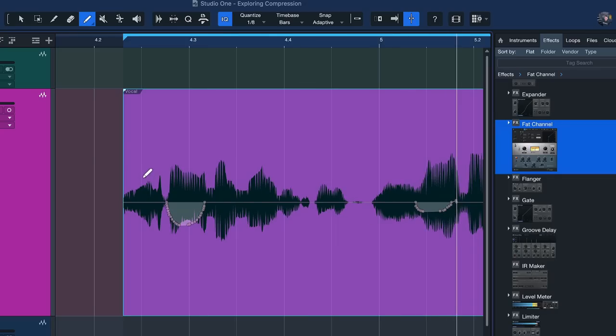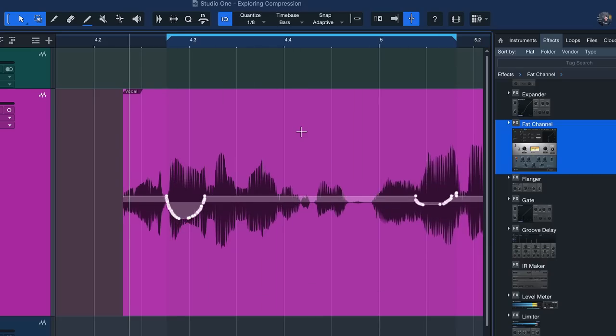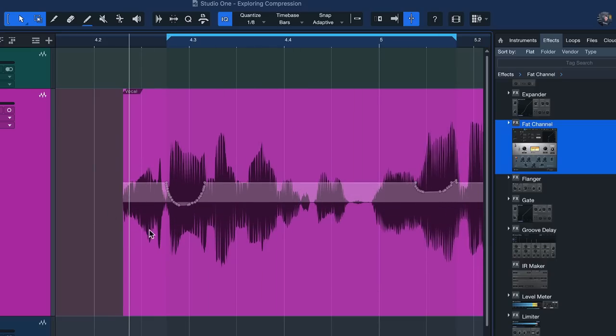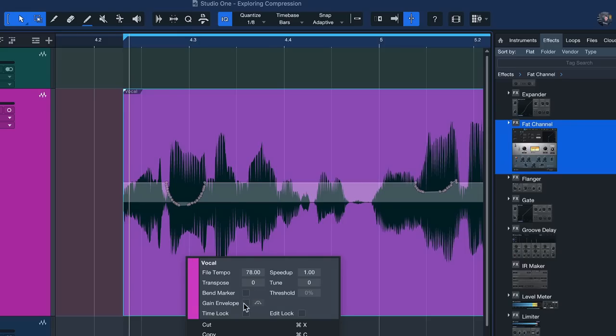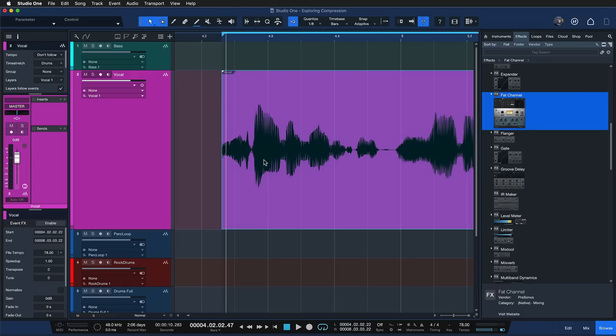Okay, and once we're done, we just want to bring up the volume of everything so that our waveform would then look more like this instead of this. Okay, so we're trying to make the differences between the loud and the quiet parts of our signal smaller. The way we do this is with a compressor. We don't have to do this with automation and we don't have to do this by hand.